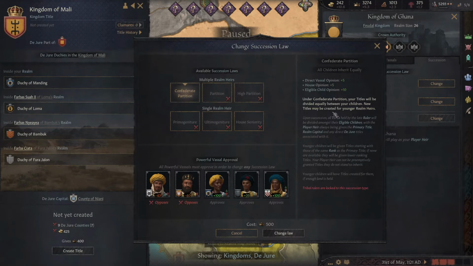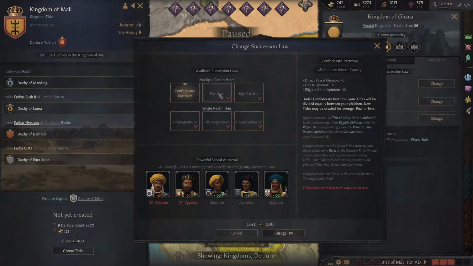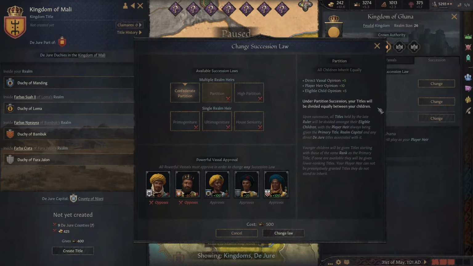You see right now we're on Confederate, and we have this white sentence here: new titles may be created for younger realm heirs. But if we switch to regular partition, that sentence goes away. So we don't have that issue of kingdoms being created when we meet the conditions, if we are using just regular partition. And it's a little bit easier to switch to regular partition than it is to go all the way to a single realm heir.